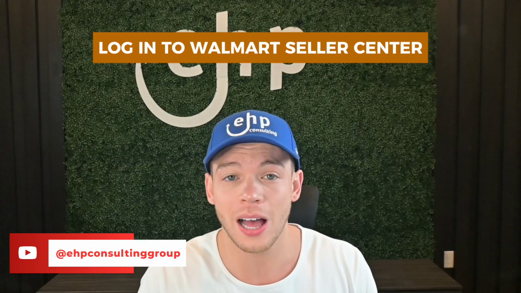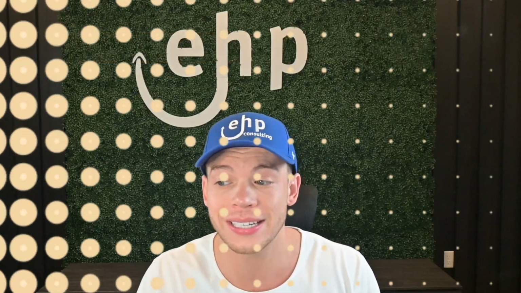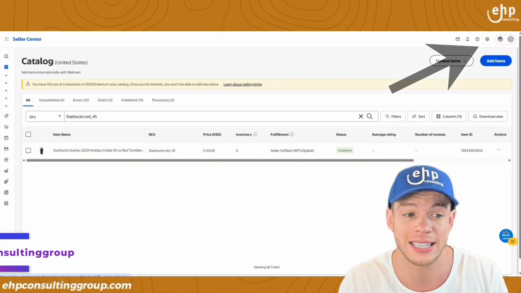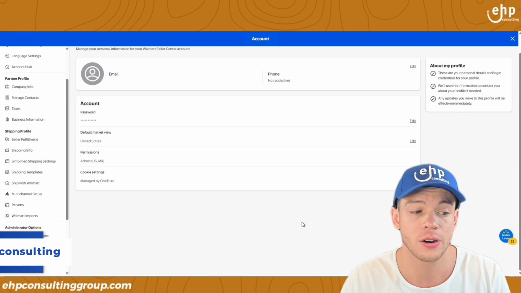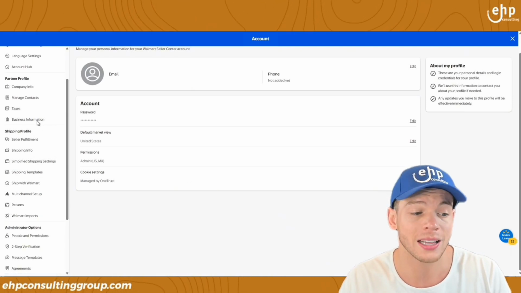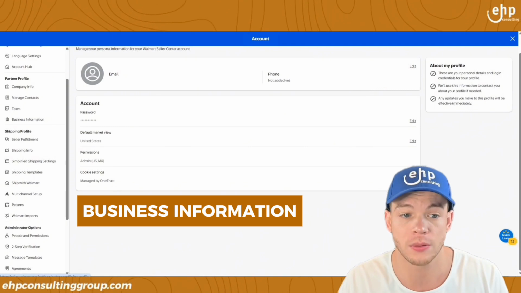First thing you do is log into Walmart Seller Center. You're gonna go in that top right-hand corner, click on that gear icon. That's gonna take you to the settings. It's gonna take you right here, and then what you're gonna do is go to the left side, scroll down, and click on Business Information, right?